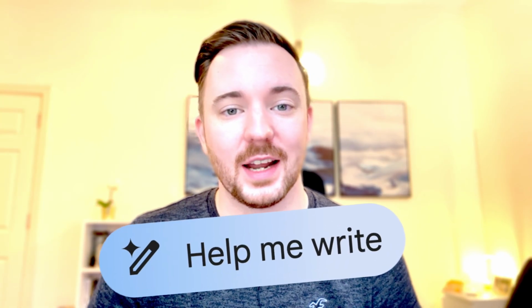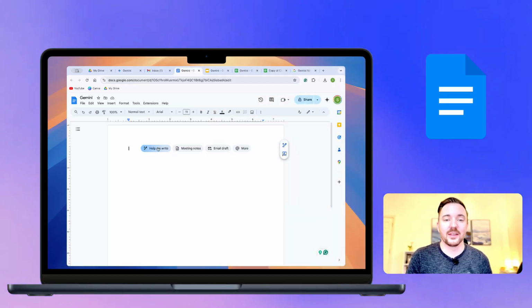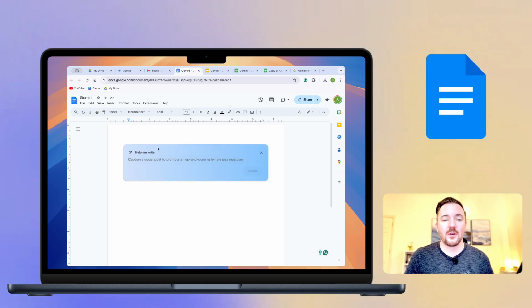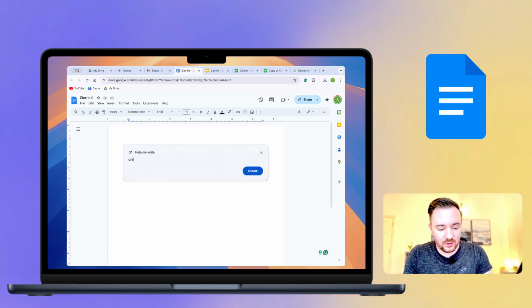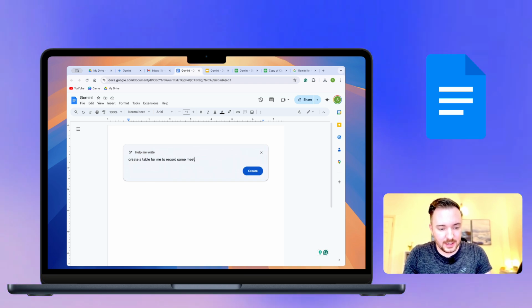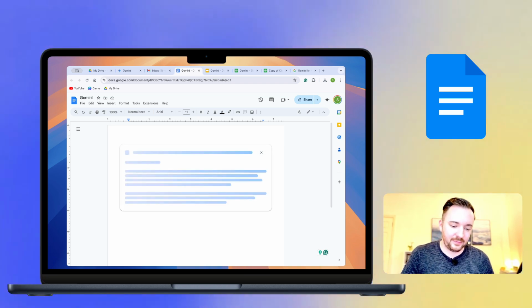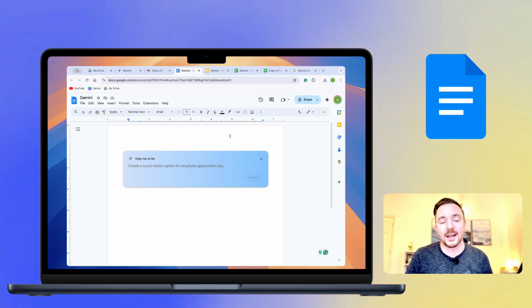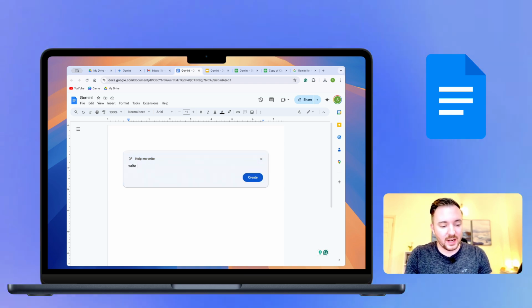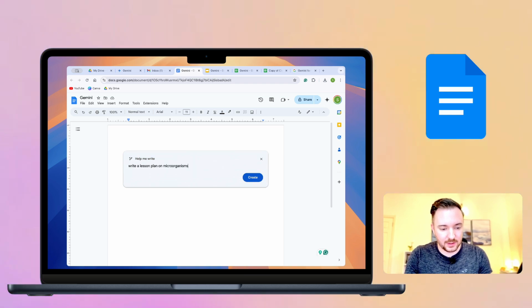Over to Docs now, and that same Help Me Write feature can help me to write lesson plans, meeting notes, or an application letter. Let's see an example. So you can see straight away that the Help Me Write feature appears on the screen. So I might type something like, create a table for me to record some meeting notes. I could also use Gemini to help me write a lesson plan. Write a lesson plan on microorganisms for Year 6 students.